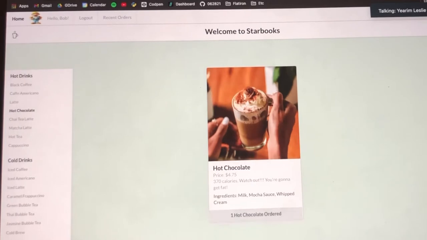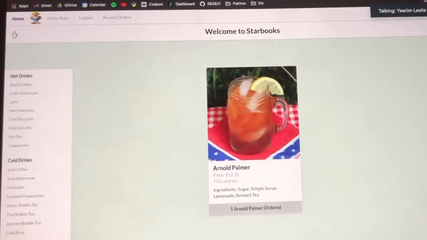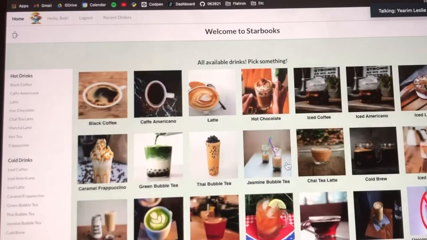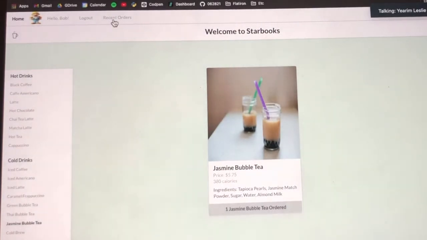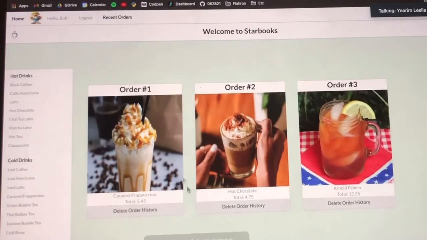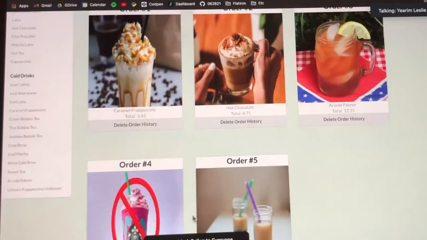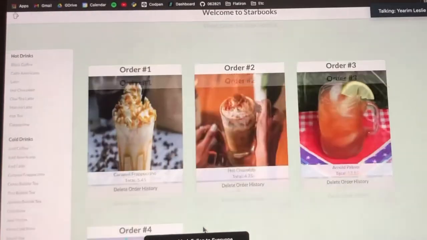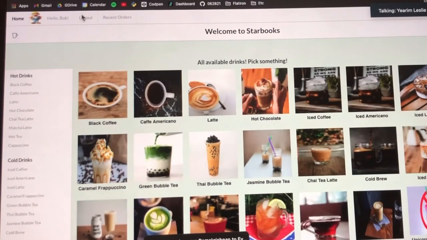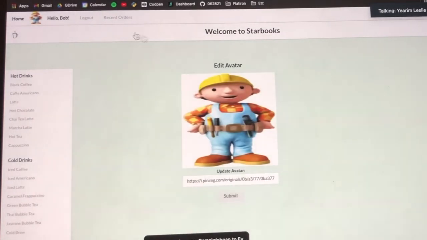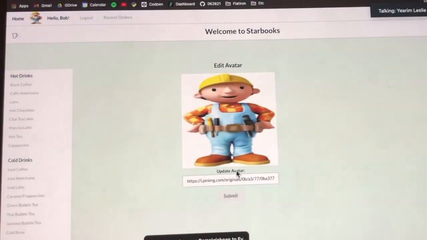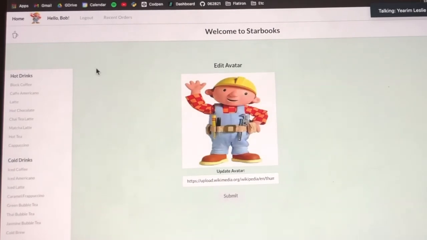If I want hot chocolate, I like some Arlo Palmer and this ridiculously expensive drink. I could also add it, go directly here. And now I should have about 4 or 5 drinks here, and it persists, so I'm going to keep refreshing. This took us such a long time to persist, but it persists. We can edit the avatar too. What if I want to change something here? Boom. Hello, Bob. It still persists.